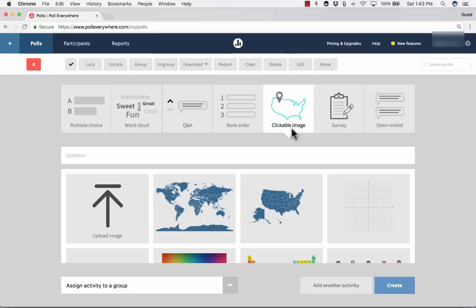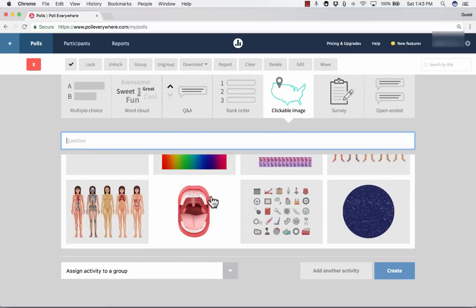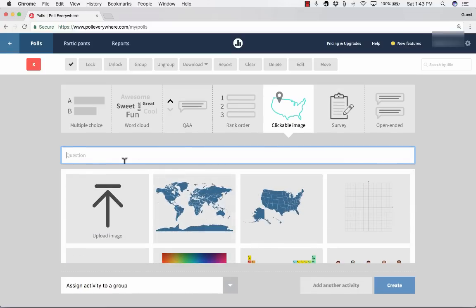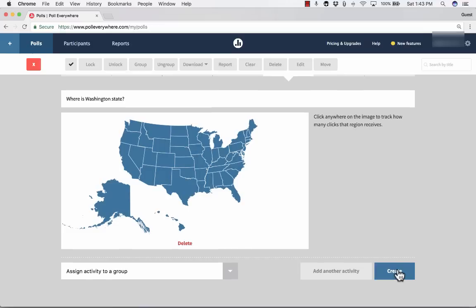Another favorite of mine is clickable image. You put in a question, and then you pick an image, and you can see that it comes with several images that are preloaded and ready to go. But also, you can upload an image of your own choosing. So just as a quick example, I could ask the question, where is Washington State? Okay, and then I could click here to select this as the image that's going to be a clickable image, and then I could click create.